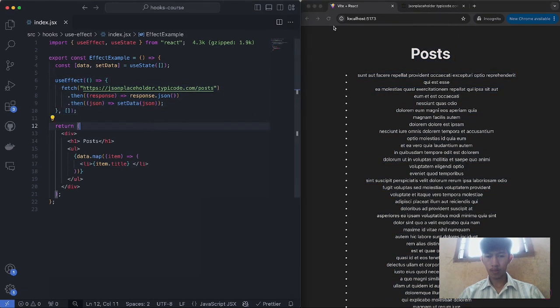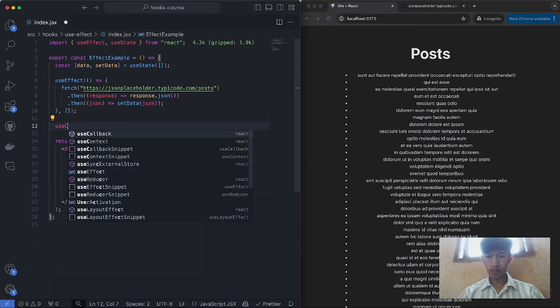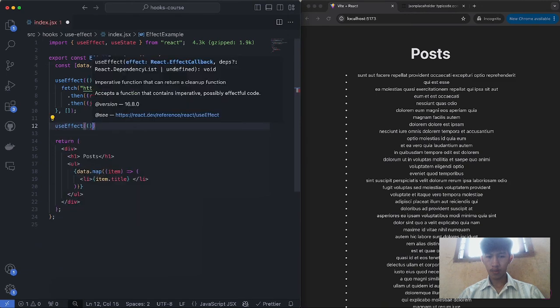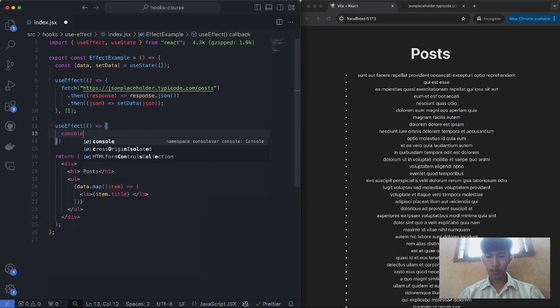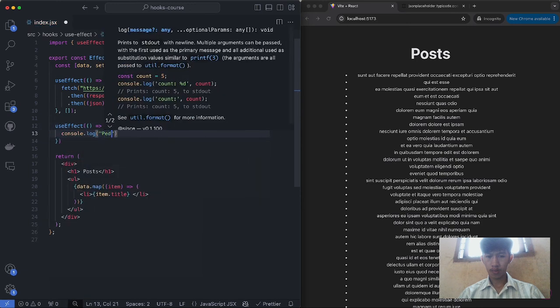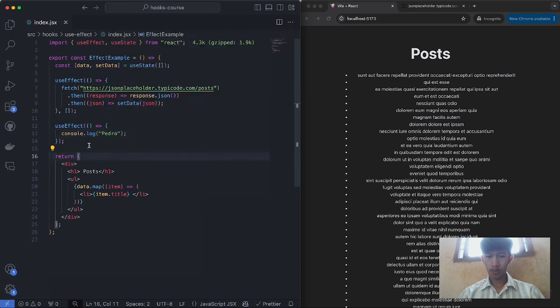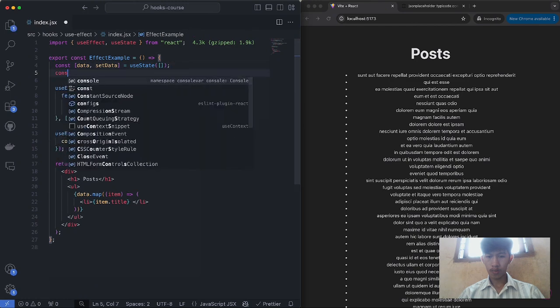It runs when the page renders for the first time. Now, what about that dependency list that we talked about? Well, the best way I think to explain to you guys about this dependency list is to create another useEffect where all I want to do is just console log the name Pedro. Now, what will this do? Well, I want to console log the name Pedro every time another state changes.